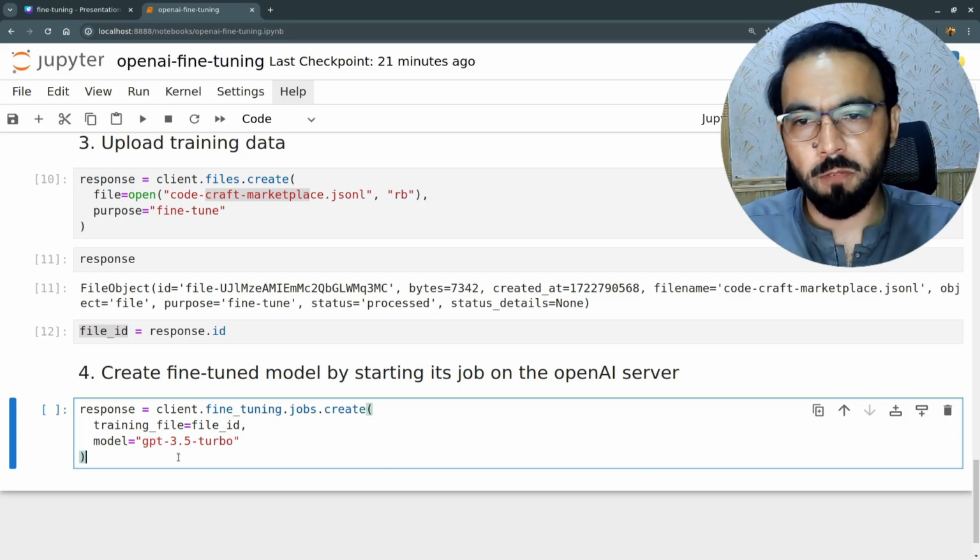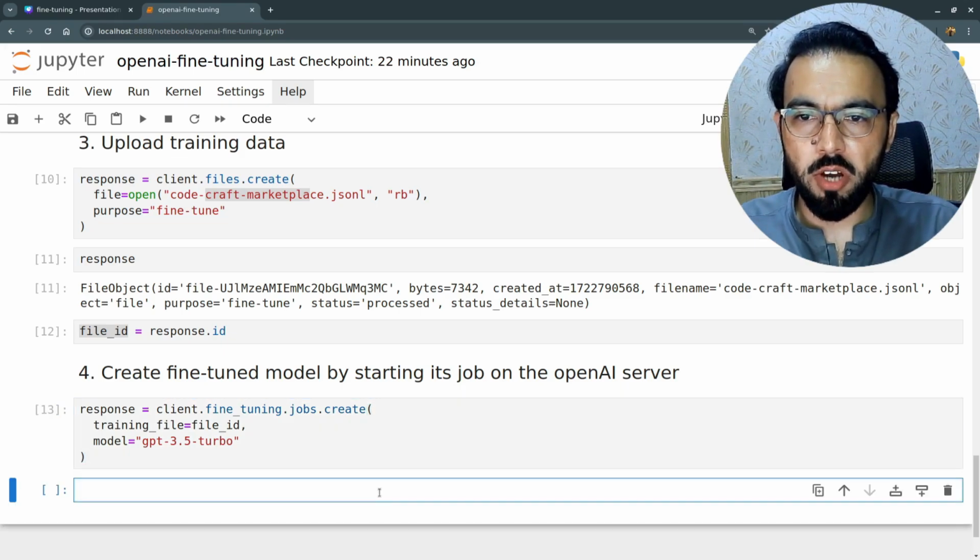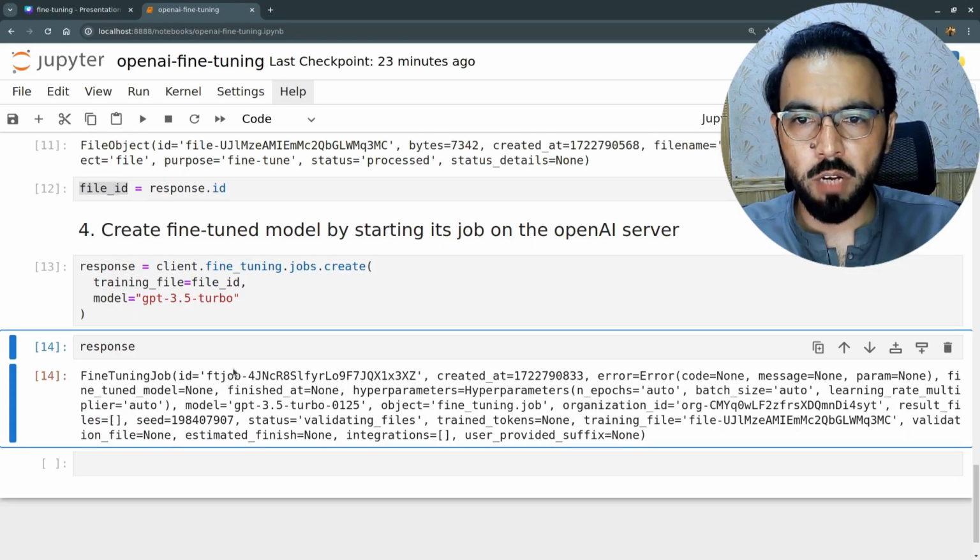So let's start the fine-tuning process and see how long it takes. So the process has started, and let's print the response and see what we have got in the response. So here we have the object returned for the fine-tuning job, and we have the fine-tuning object ID here, and then we have the status. So currently the status is validating files.